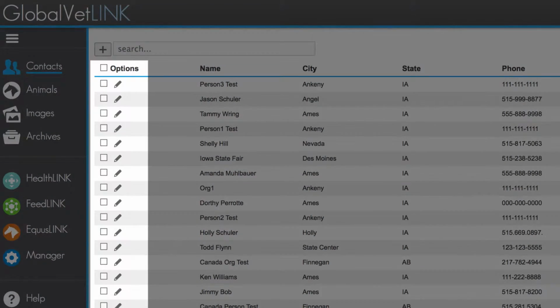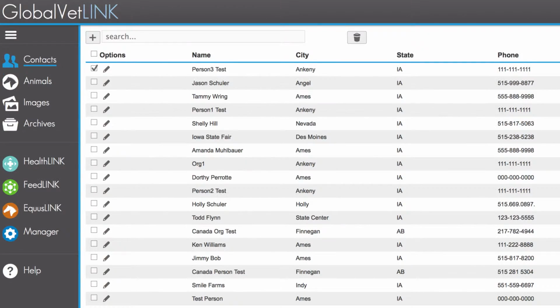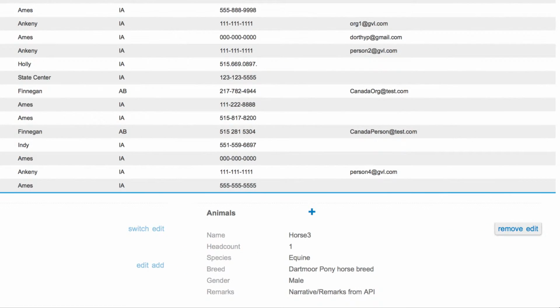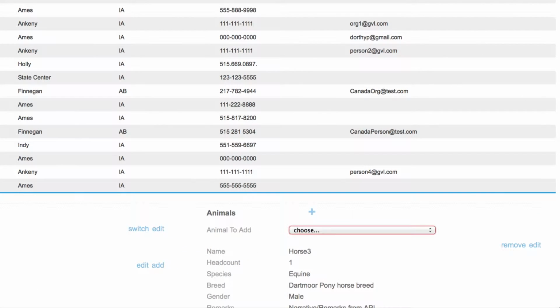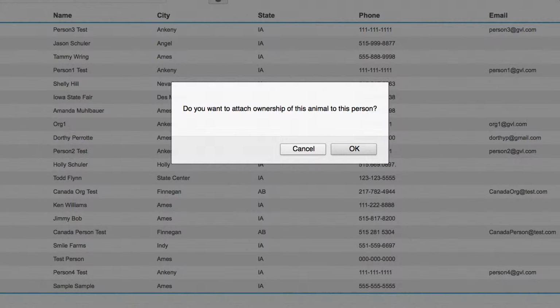You can then select the contact who is the new owner of the animal. Once you have the new contact selected, hit the blue plus sign next to the animals. You can then add the floating animal by choosing it from the drop-down menu of Animals Without Owners. This is how you will transfer ownership of animals.